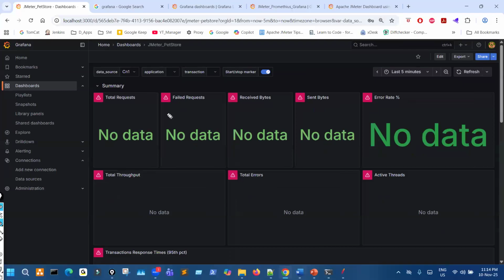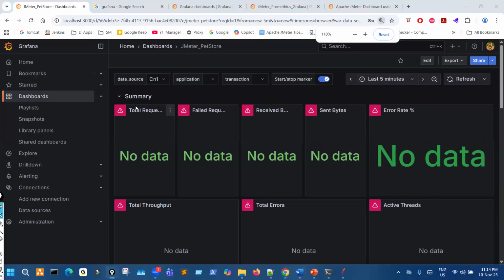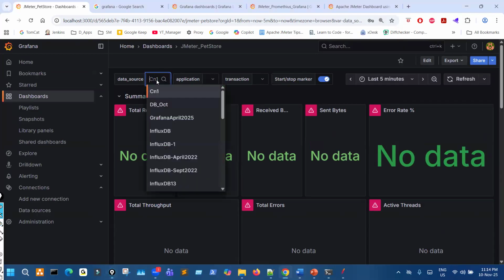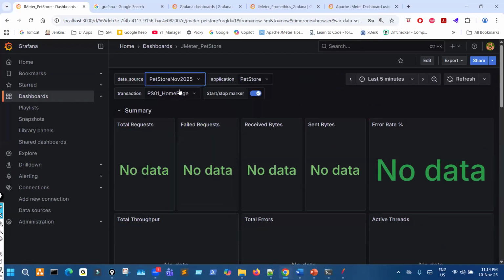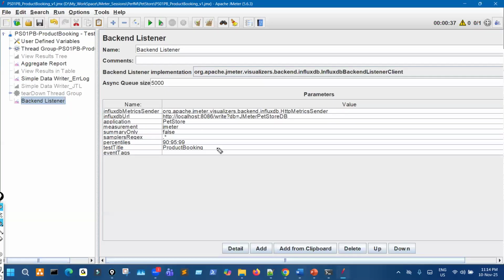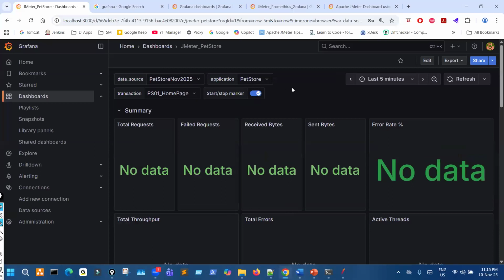Here a few things we still have to change. When this dashboard comes, the first thing you will see is the data source. You have to reconfirm it again. By default, you see the data source is still showing wrong. Data source means the connection name, so I have to update it again. What was the name? Pit store November 2025. When you select that data source, automatically the application name and function got updated. From where is this coming, do you know? We have given that in JMeter, so it is taken from there.